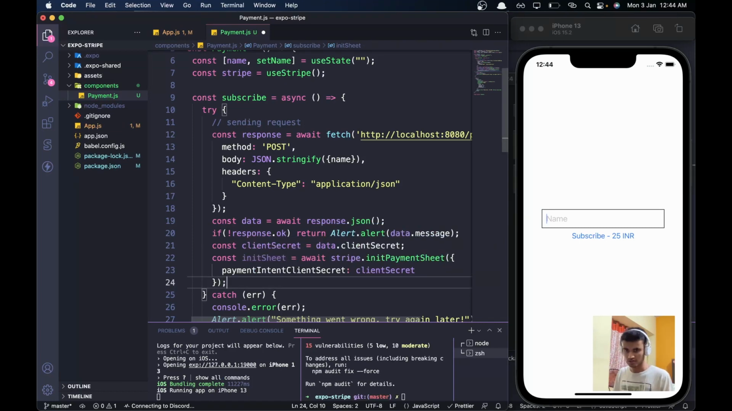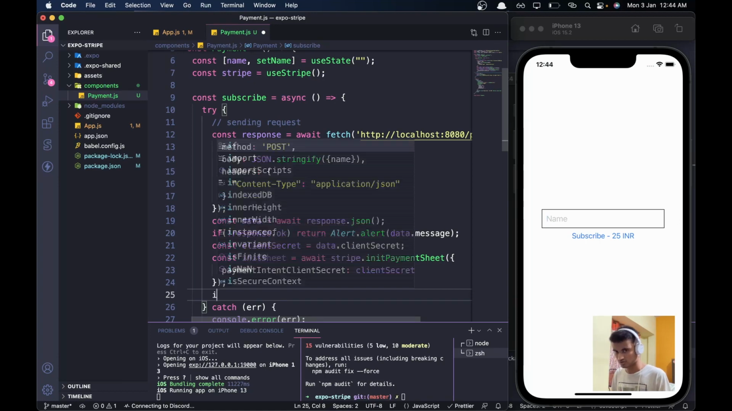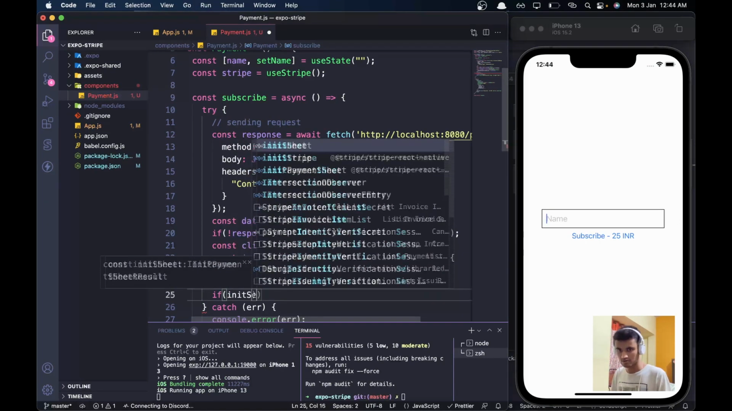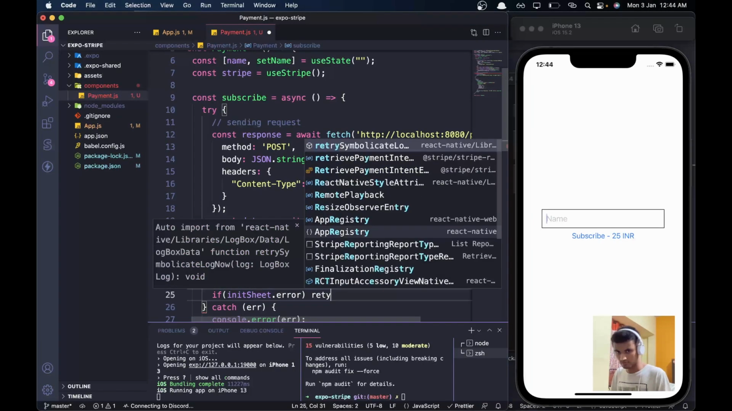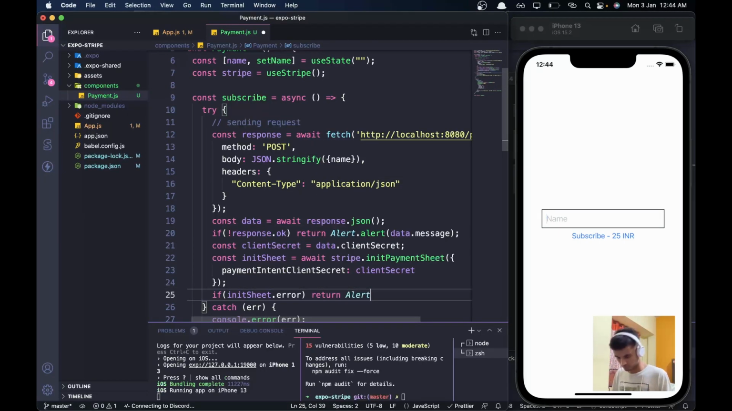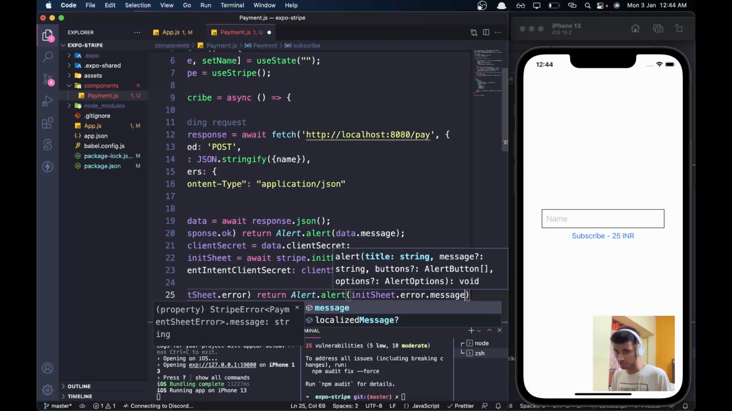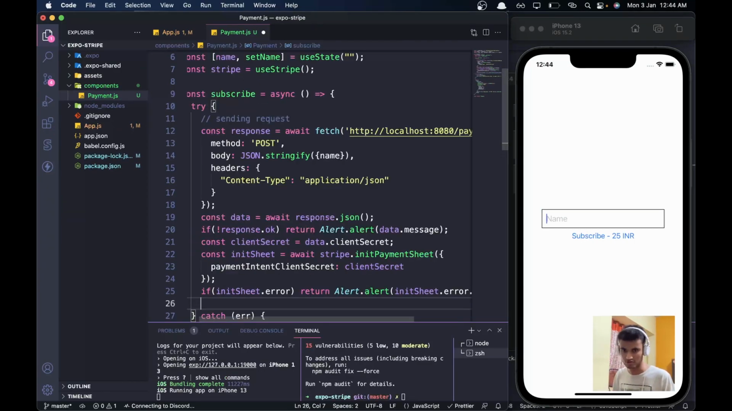Now there's one thing. Here's my theory on it. If the initSheet doesn't work, it might give us an error, and if the initSheet works, we can just present it. So first we need to check if there is any error in this step. So we will say if initSheet.error, we will say return alert.alert, and we will say initSheet.error.message. This will contain the message, so it will just return it back to the user as it is.